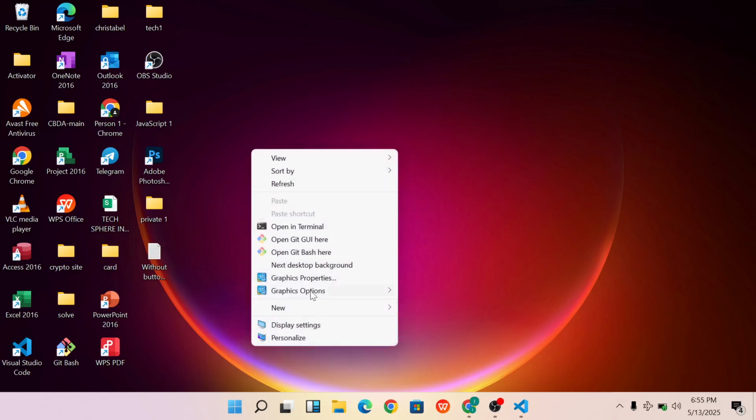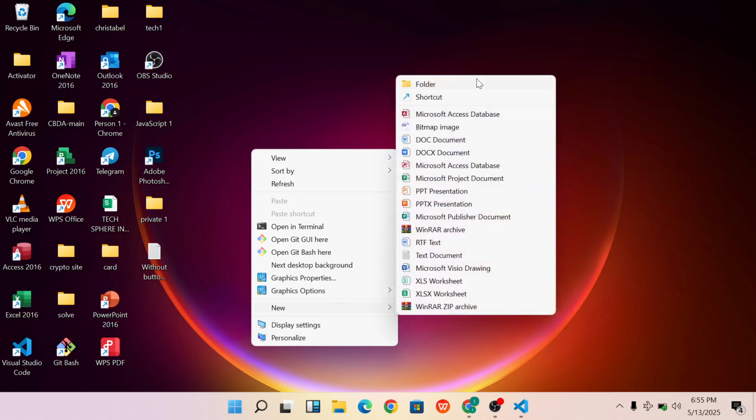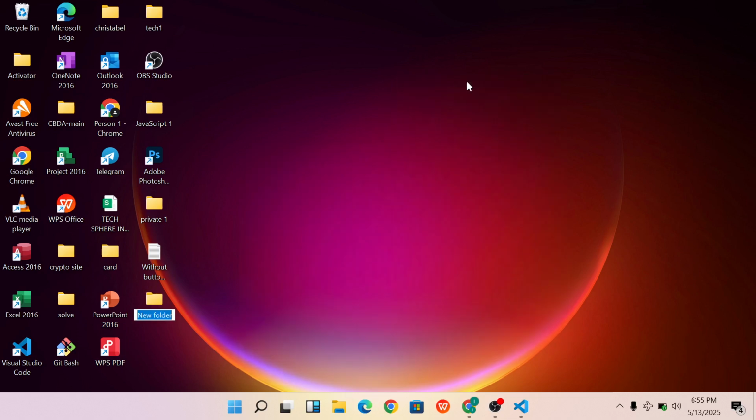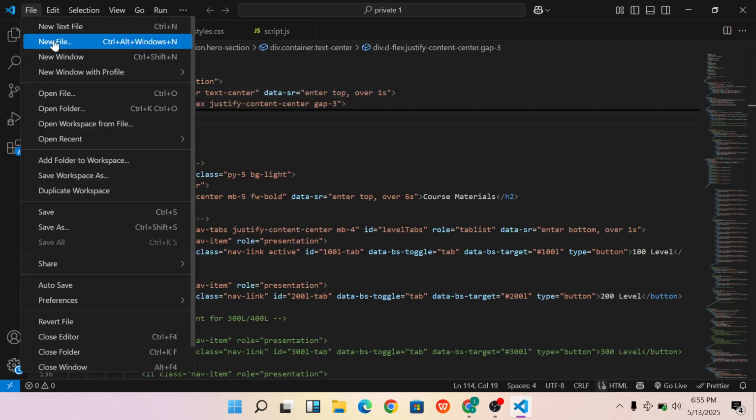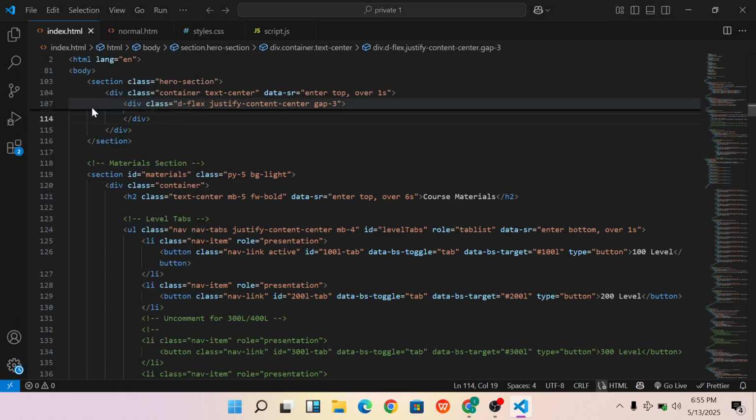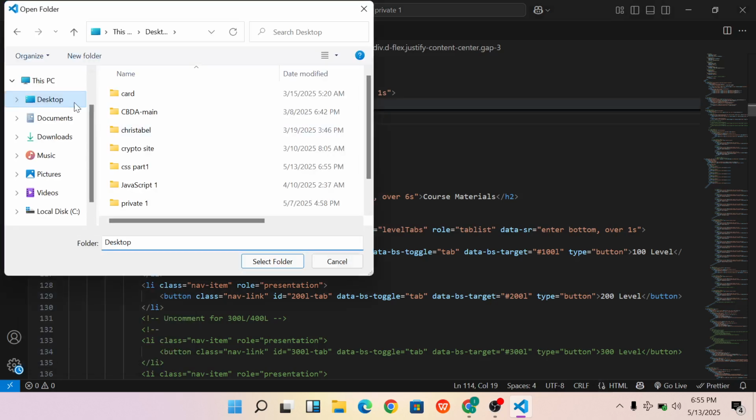Okay, so I'm going to create a new folder. Let's say CSS part 1. I'm going to my VS Code and the normal way, I'm going to open folder. Remember, I created it on my desktop. So, CSS part 1.